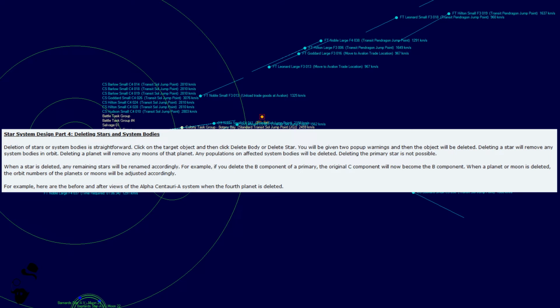Deleting a star will remove any system bodies in orbit. Deleting a planet will remove any moons of that planet. Any populations on affected system bodies will be deleted. Deleting the primary star, however, is not possible. You've got to take the entire system with it.